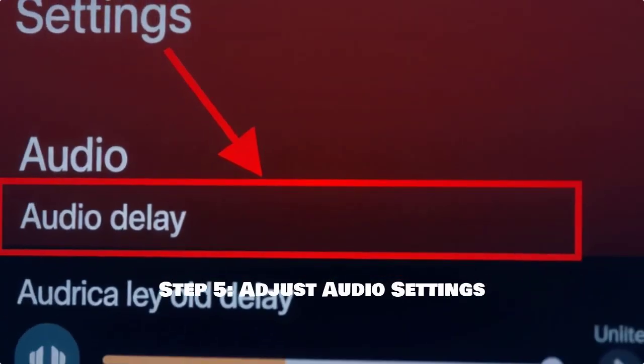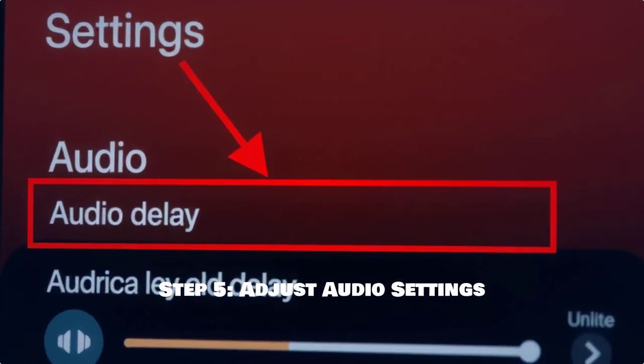If issues continue, consider adjusting audio settings. Look for audio delay settings in your app. Use a delay feature to synchronize audio with video.